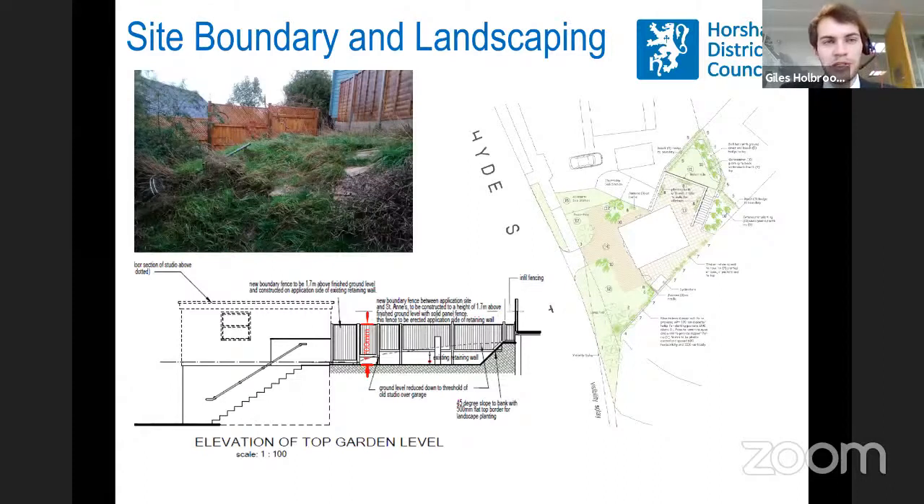The proposal would seek to regrade the existing top level garden, which is shown in the top left hand most photo, which is relatively undulating in its current composition, with a reduction of between 50 centimetres to 1 metre, lowering the relative ground level in relation to the common boundary with St Anne's, which is shown by that fence and trellising within the photograph at the top left hand side.